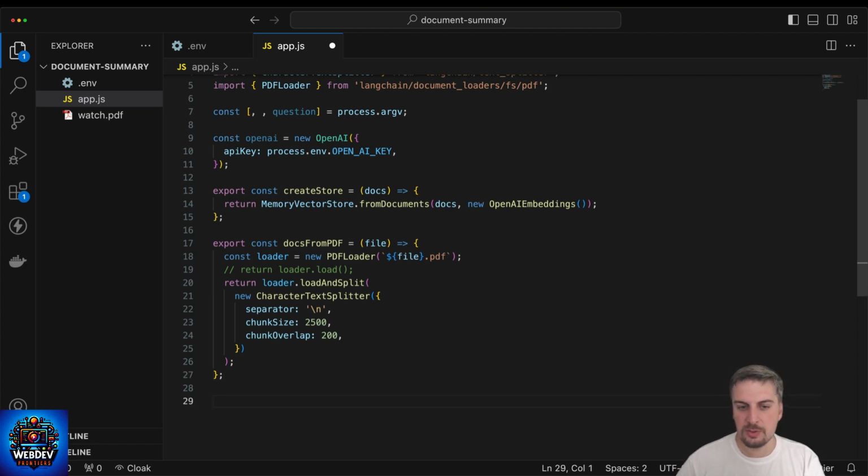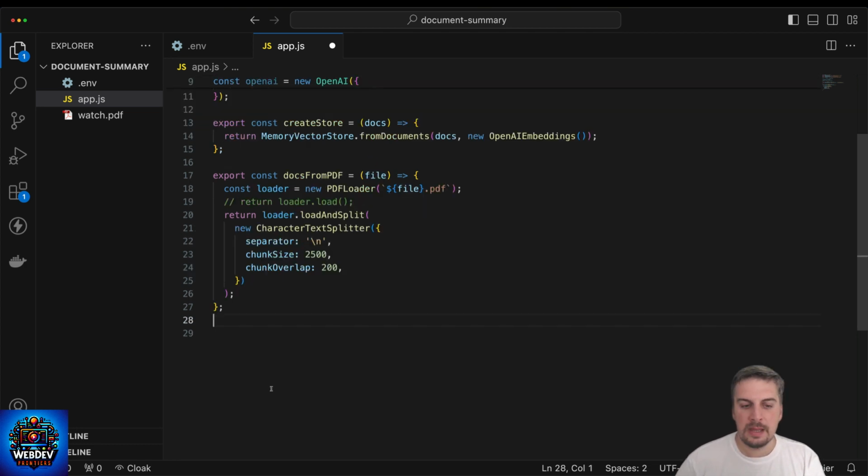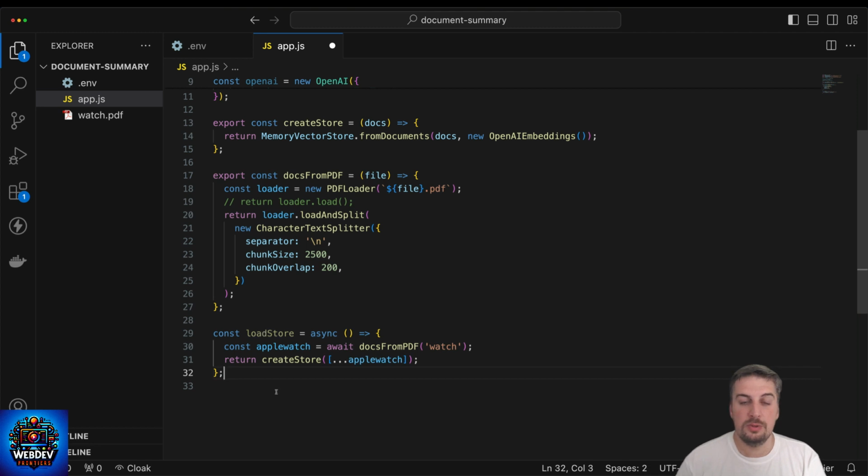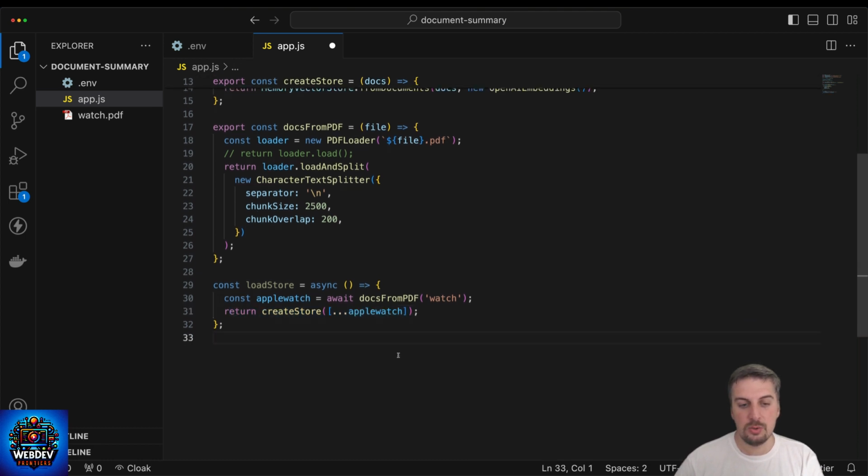Okay, so we have create store, docs from PDF. Let's see what's next. Of course, now we just need to load the actual store. We're going to have this document called Apple Watch, which is going to be read by the function we just specified called docs from PDF, and then we're going to create the store. So load store is essentially responsible for creating the in-memory vector database based on the embeddings we have just created.